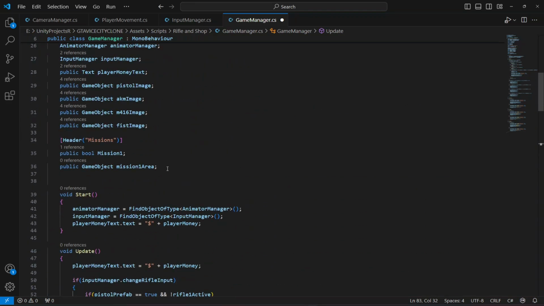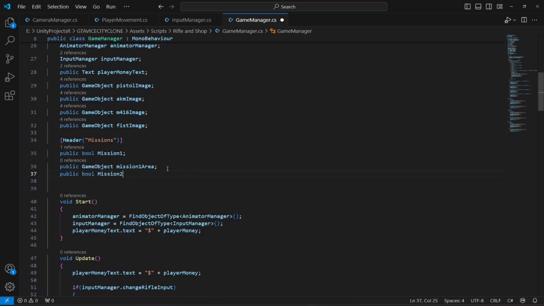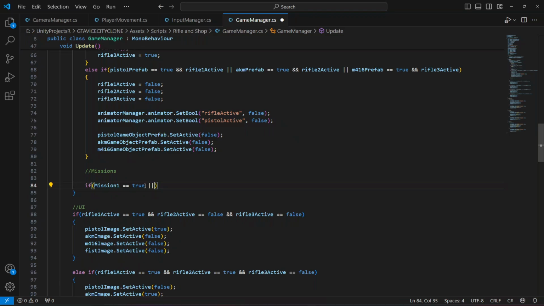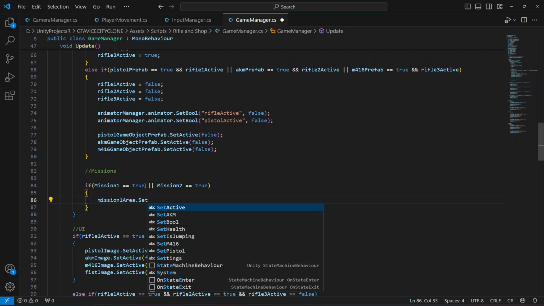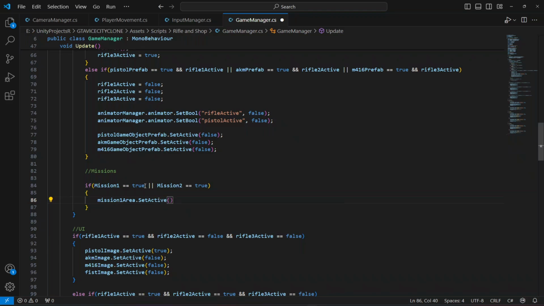Okay, and also make another bool by the name of mission 2, and then scroll down right here. We're going to say, or if mission 2 is true, then what we're going to do is set the mission 1 area to false, because when we complete the first mission we don't want the Ken character and that mission 1 light to be true. We want that to be false, so that's why I'm going to set it to false right here.